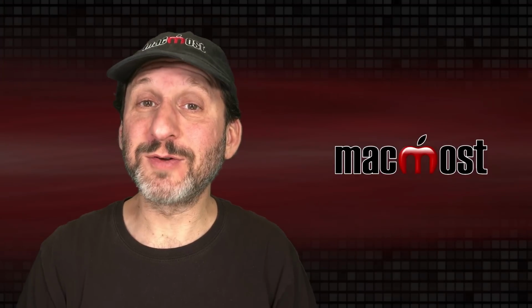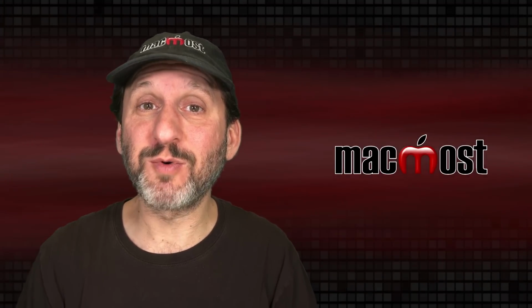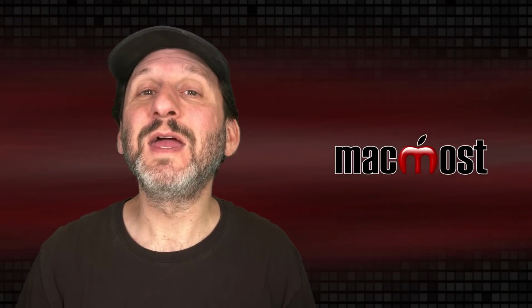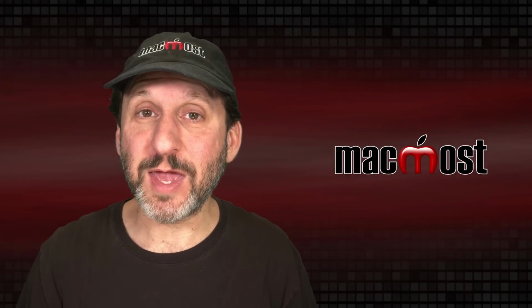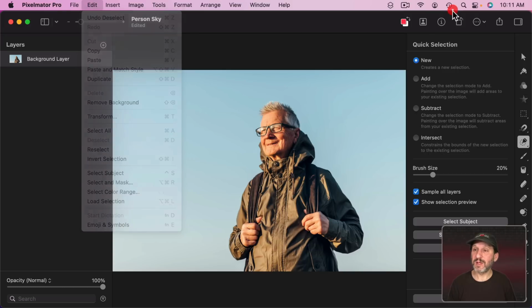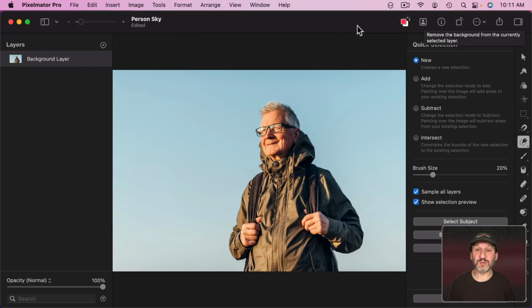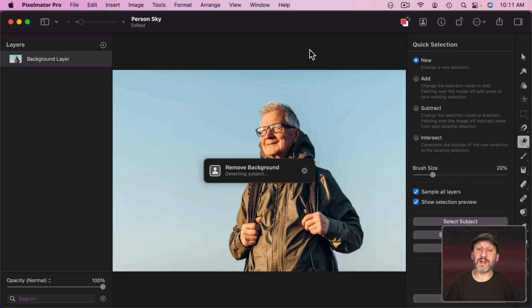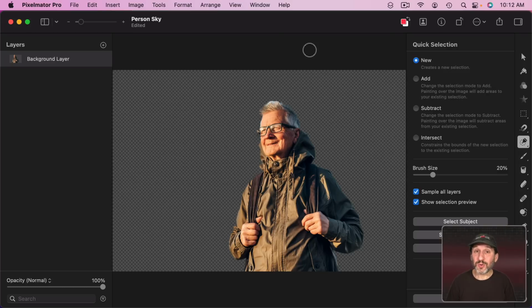Now I mentioned that there is an even better way to do this because Pixelmator Pro has 2 tools that are basically the opposites of the same thing. You can go to Edit, Remove Background, or Shift Delete, or Control S for Select Subject. There's also a button here for Remove Background as well. So let's try Shift Delete and you can see it's going to analyze the image and it's going to remove the background. Now while this is the quickest way to do it, no doubt, it's not the best.